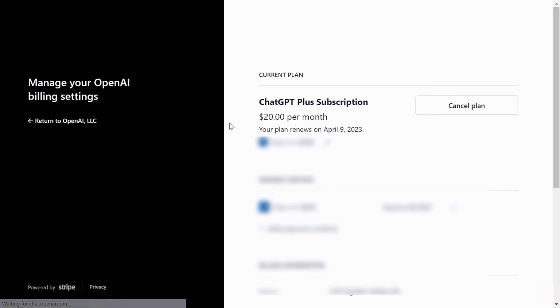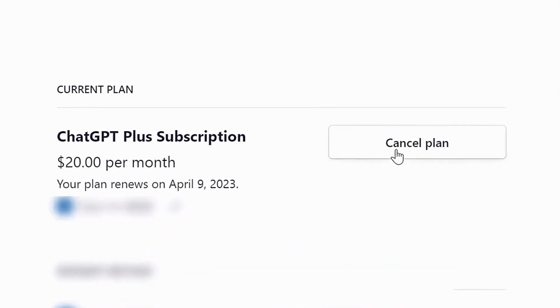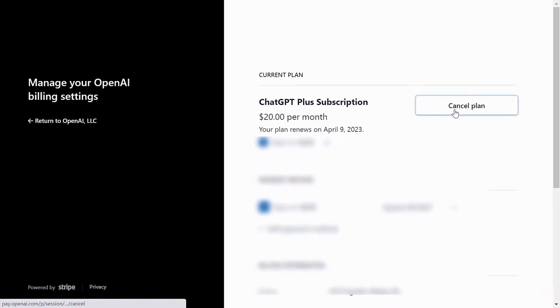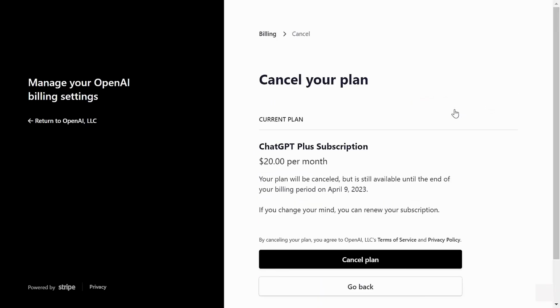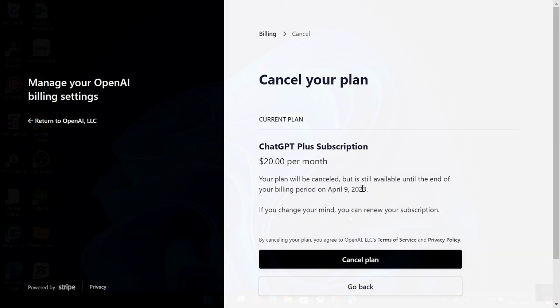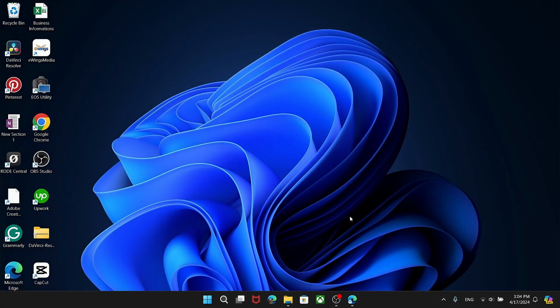This will lead you to your current plan details and the option to cancel. Within the Subscription Management section, you'll find the Cancel Plan button. Click on it to initiate the cancellation process. Follow any additional steps or prompts provided by the platform to complete the cancellation. By following these steps, you'll be able to cancel your ChatGPT subscription hassle-free.